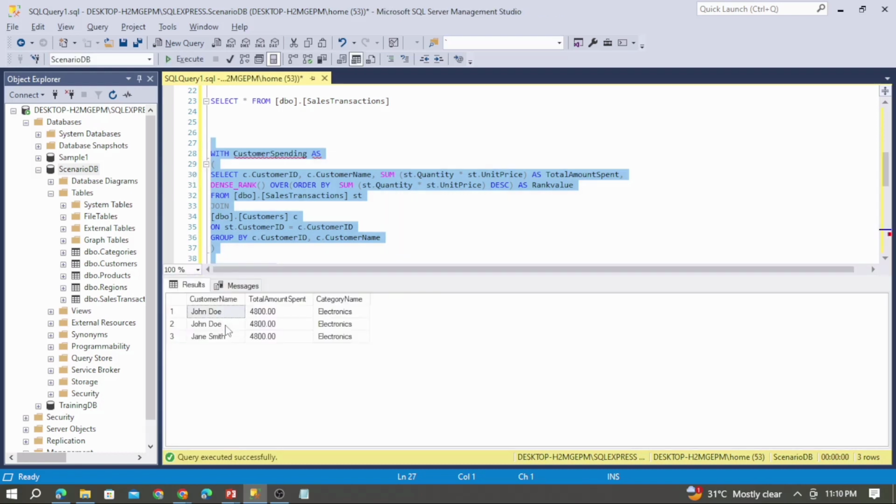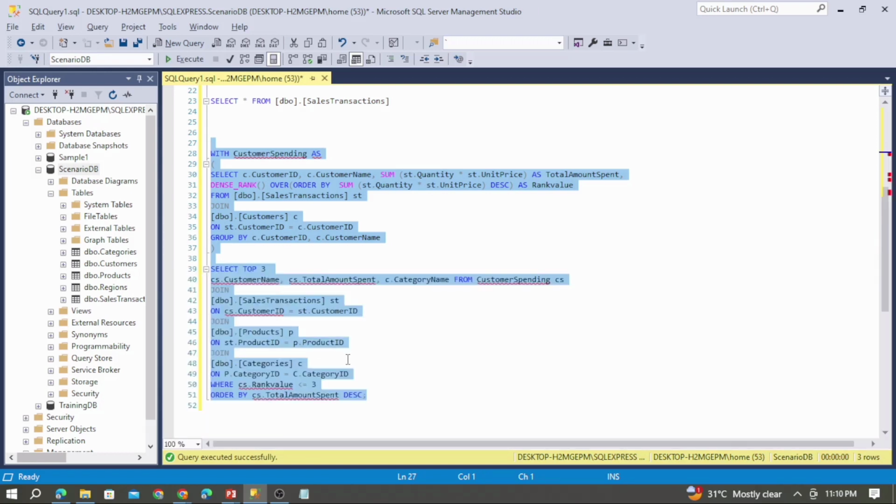Here we got the values, and customer John Doe has repeated. So to avoid this, we are going to group the values.